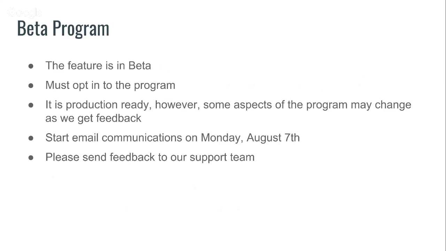And if you enable it, we will start sending the email communications starting on Monday. So if you were to click it on today, you wouldn't necessarily get the emails going out tomorrow. But Monday, August 7th, we want to give everybody just a chance. If you had accidentally turned it on, you make sure you turn it off before you get all the information that you need. And again, if you have any feedback at all, good, bad, or otherwise, please let our support team know.